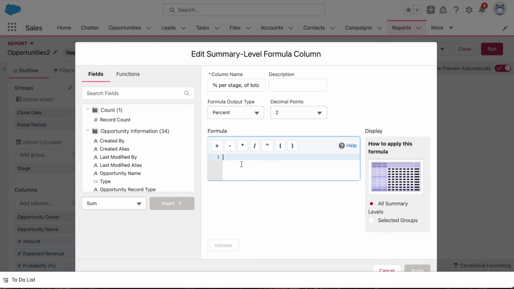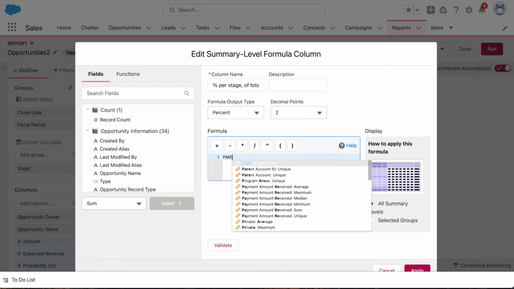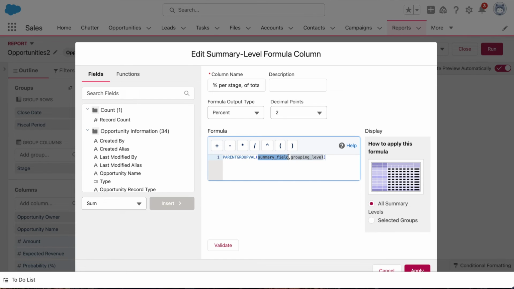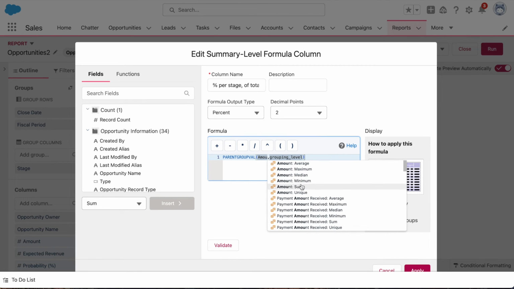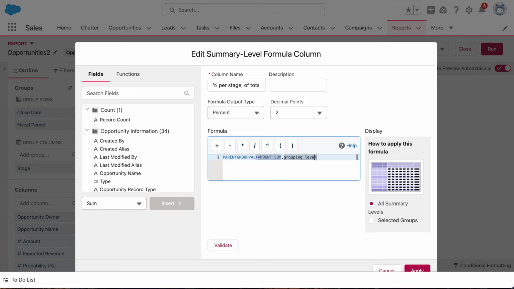For our first function, let's grab the amount per stage. Since we're only concerned about stage, meaning we're unconcerned with our row groupings, we'll input grand summary for our row grouping.